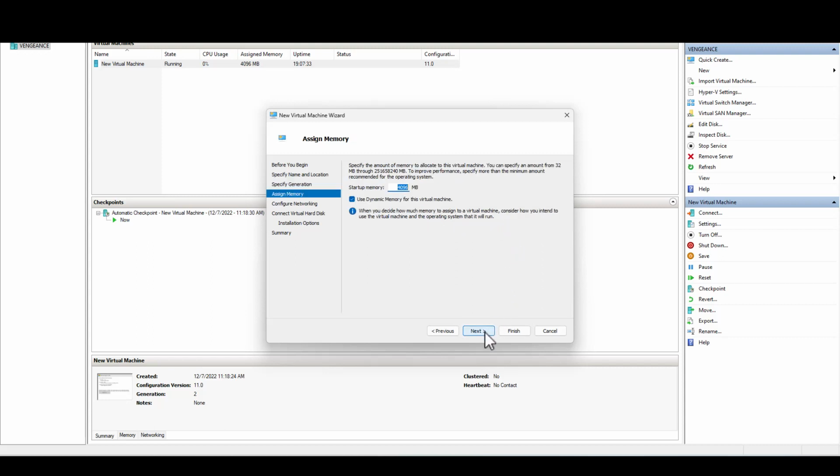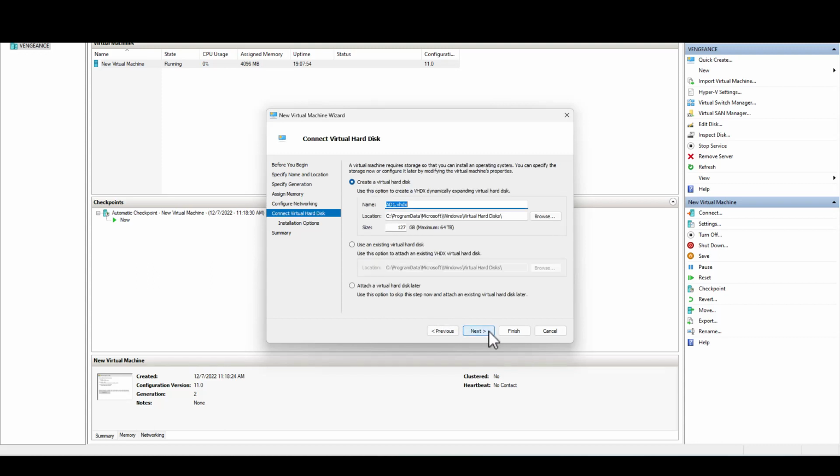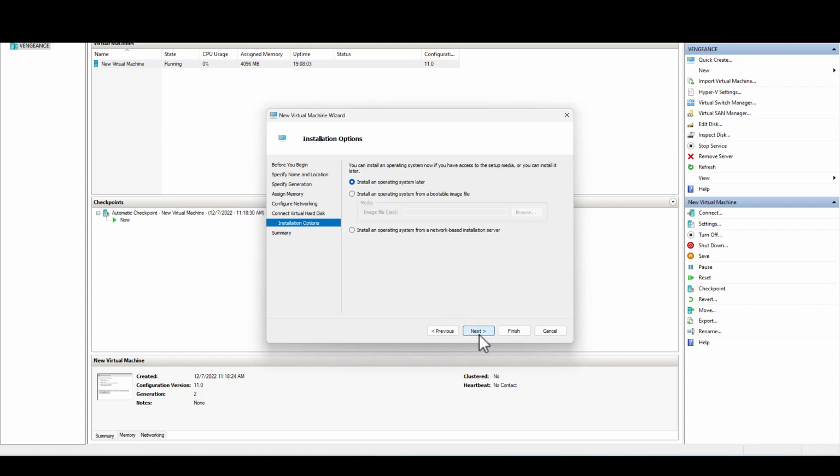Hit next. By default, this is how much RAM. So when you're going to build these things, you do need to have quite a bit of RAM to run multiple machines, so just be aware of that. We're going to hit next. And then we can choose our connection. So I'm going to go with the default switch, so this way it's connected. And the virtual hard drive, I'm going to go with that. And then I'm going to hit next. And I'm going to install the operating system.